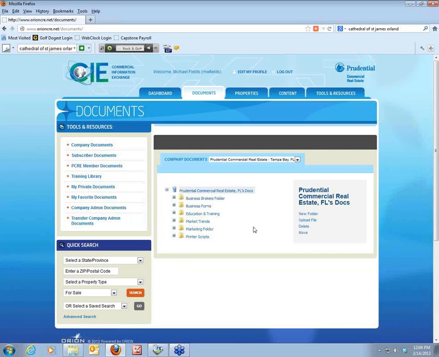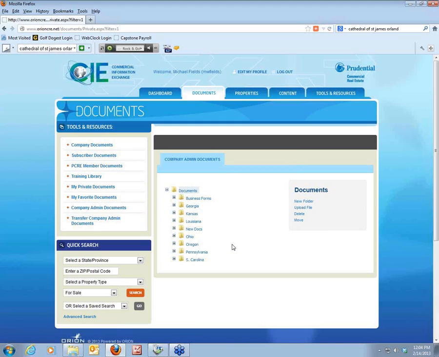So your leadership team, there's an awful lot here that is available to your company, but Orion takes a position that a lot of these forms, while there probably isn't any reason why you can't use them today, it wouldn't really be appropriate for us to make them available to the sales professionals without first the owner or leadership team having a look at them. So there's nothing initially in your company documents folder, and your leadership team can go over to this company admin documents folder to find everything that we make available.